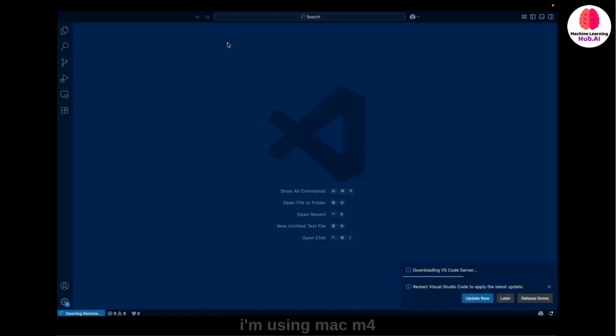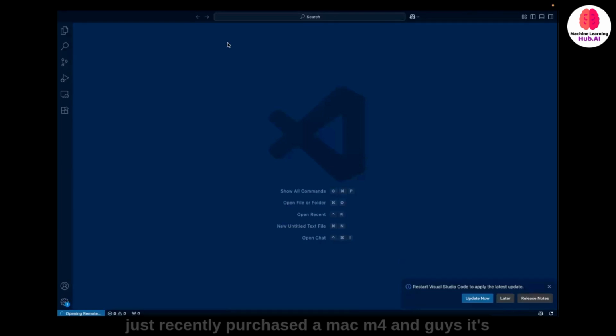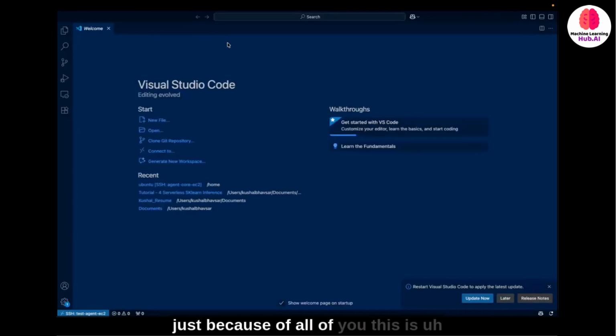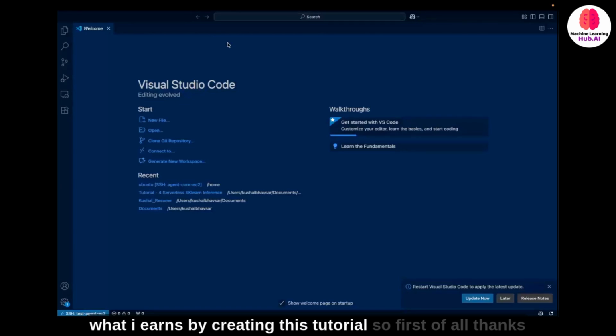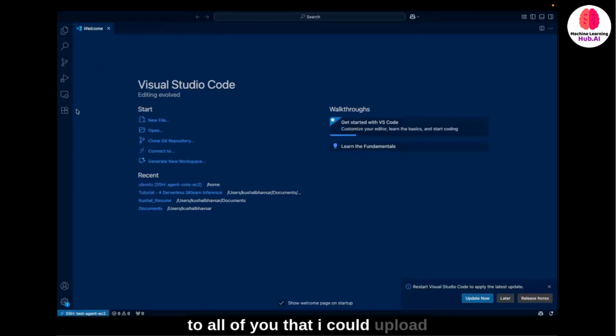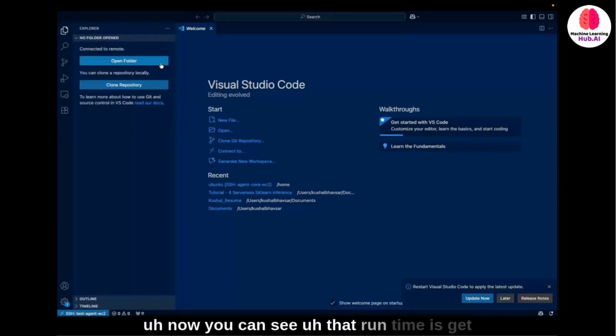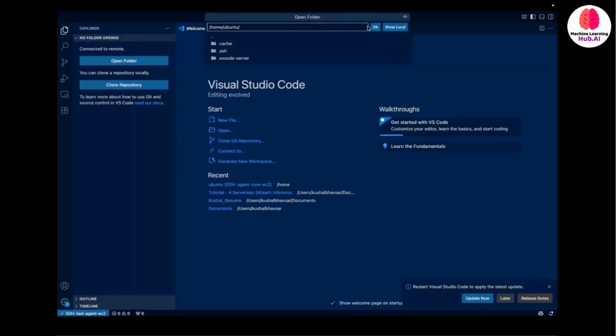I'm using a Mac M4. If you don't know, I just recently purchased a Mac M4, and guys, it's all because of you. I purchased it from the YouTube money I earned by creating these tutorials. So first of all, thanks to all of you, I was able to complete my dream of having my own Mac. Okay, now you can see that the runtime is connected.